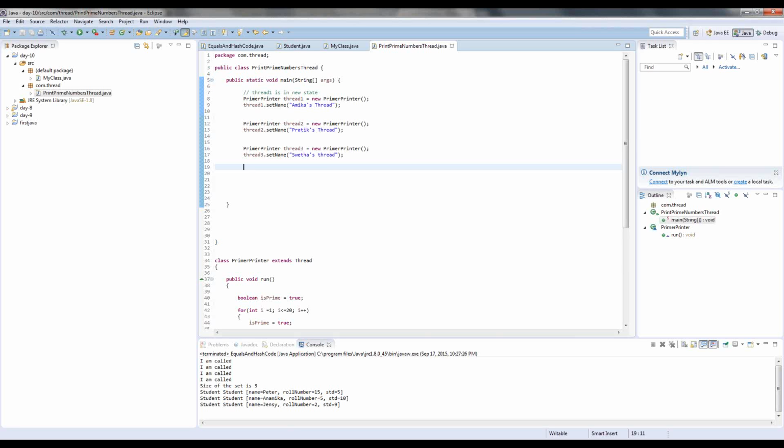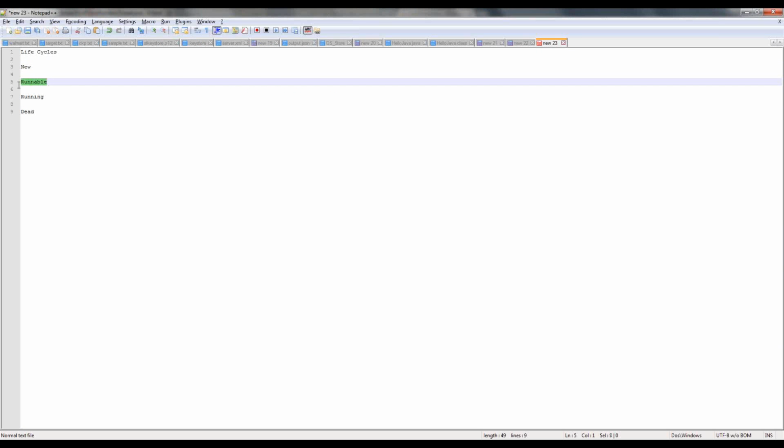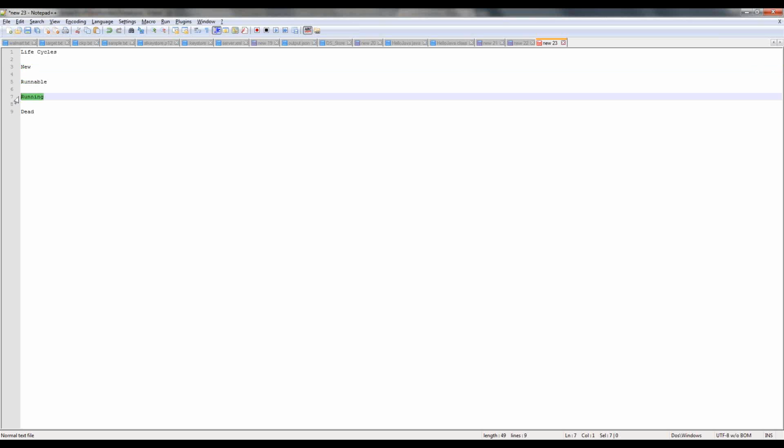So how to run it? Right now all are in the new state. How can we submit? In my control, only one thing is there. I cannot run a thread directly from new to running. As I told you, from new it can only go to one state, which is runnable. It can never go from new to running. It's not like you can give some bribe and directly go to running.